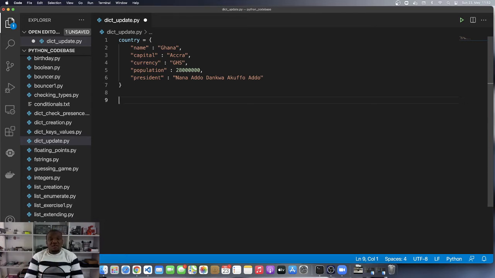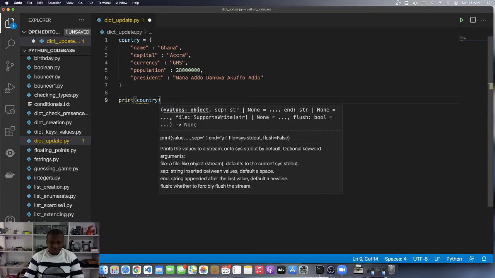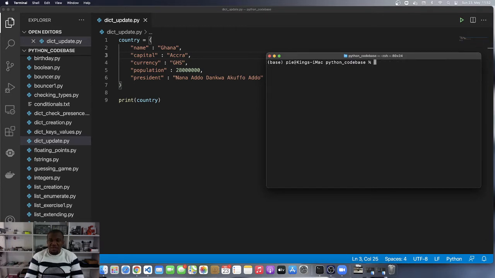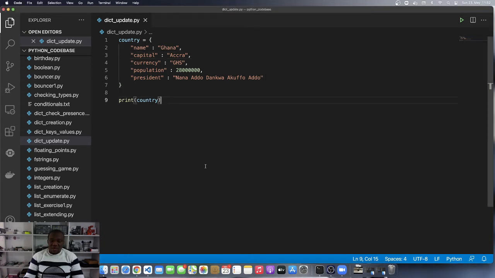Okay, so let's print the dictionary first. I'm going to print country, and I'm working in a file called dictionary update. So I'm going to run python3 update.py, and over here you can see that the population is indeed 28 million. Now let's go ahead and change it.